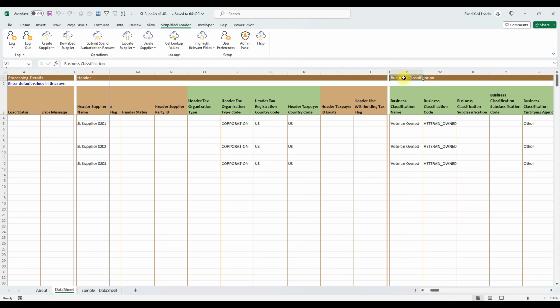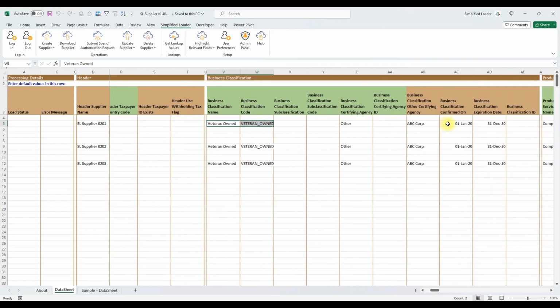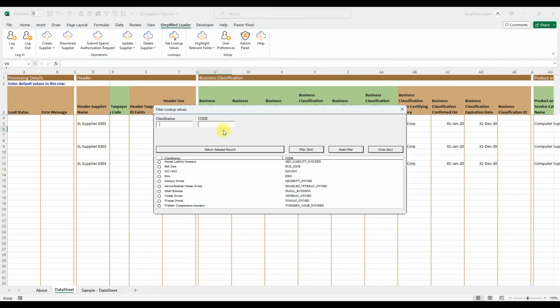The business classification is set to veteran-owned. The user can choose to select multiple business classifications. Let me pull the lookups for the business classification field. I will choose one more business classification, small business.